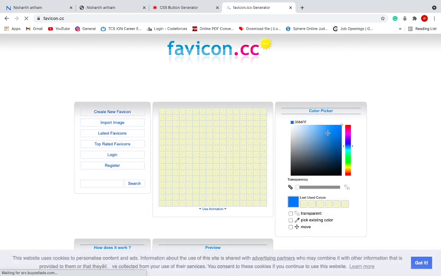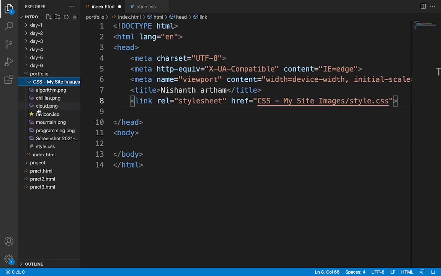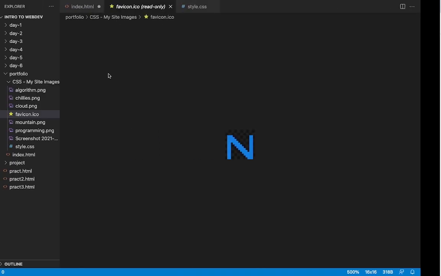And after going, just take anything, just create it. After that you can download. I guess you might have experienced this. You can say I already imported my favicon. Here you can see, so this is my favicon and I have to paste over here.